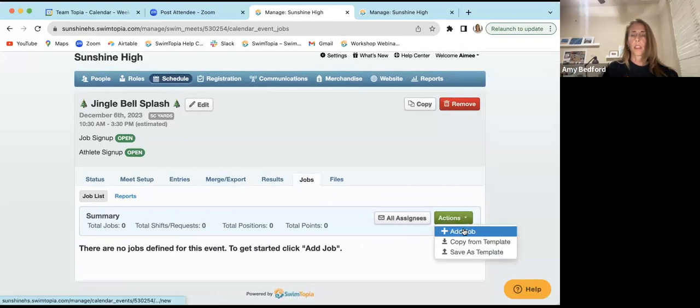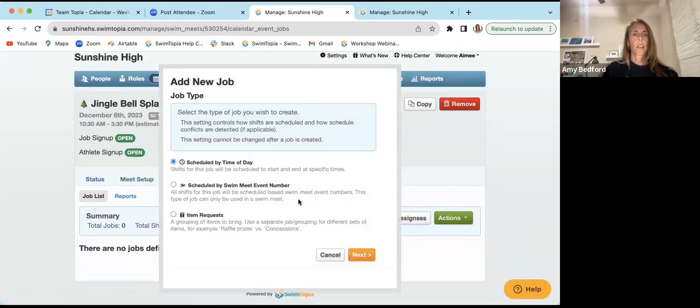So actions, click on add jobs. Now there are 3 different types of jobs that you can create. One is scheduled by time of day, scheduled by swim meet event number, or item request. These are such things as concession items, food items, prizes, bottles of water. So let's go ahead and start by time of day.